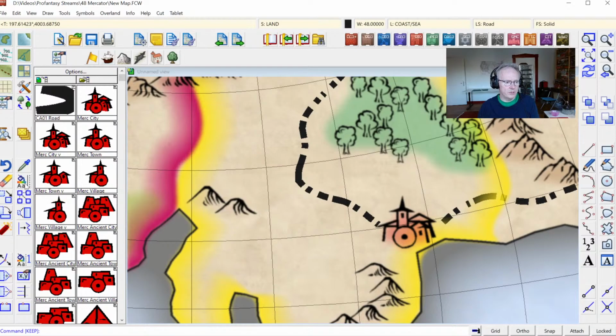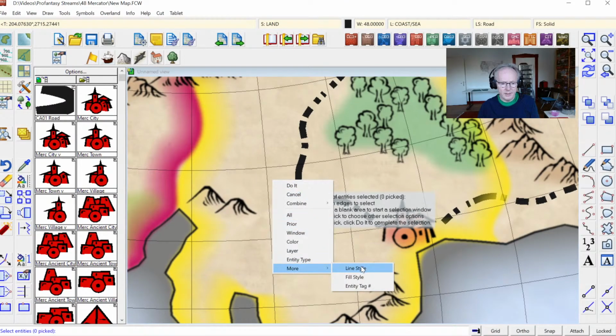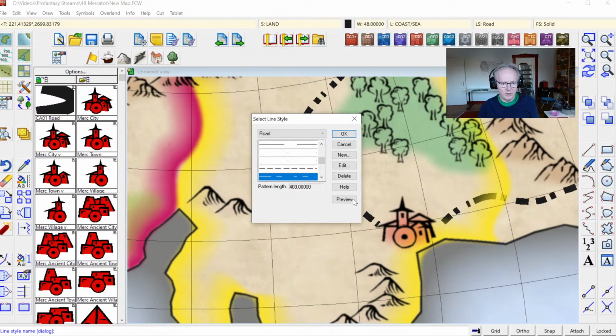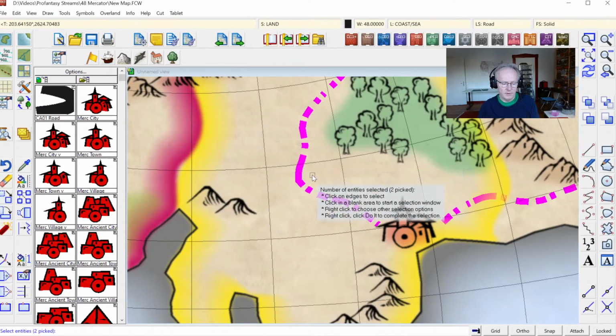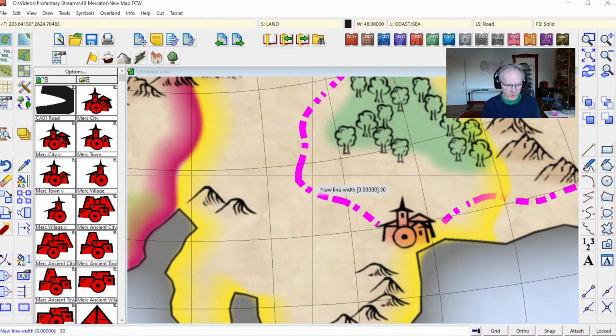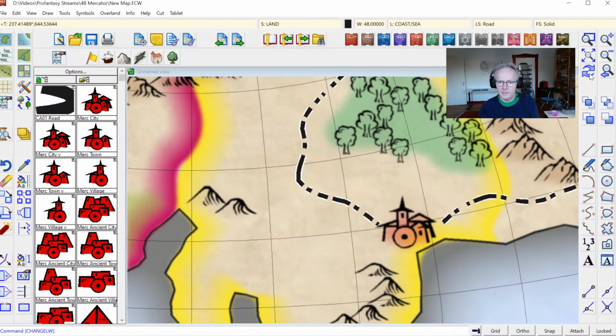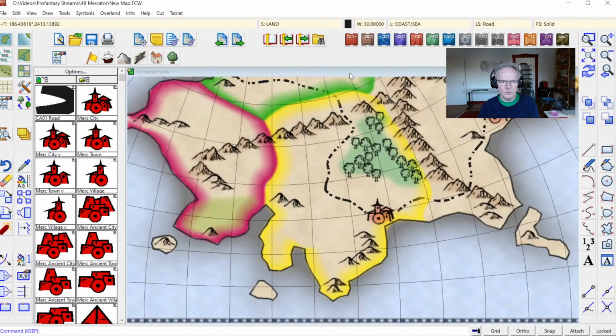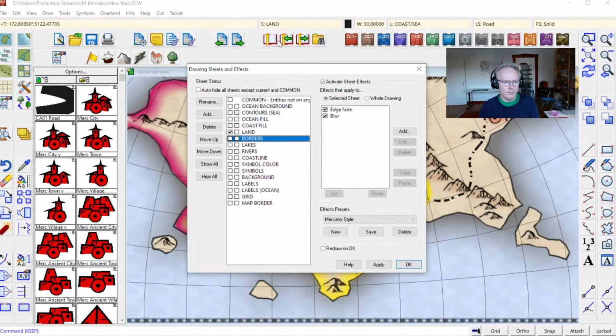See how wide these roads are? 48 units. Change line width by line style. So we're just going to select it by the line style roads. Press D for do it. And give it a new width of 30. Go. Somehow the tool is a bit odd because they went on the land sheet. This is certainly not where they should belong.